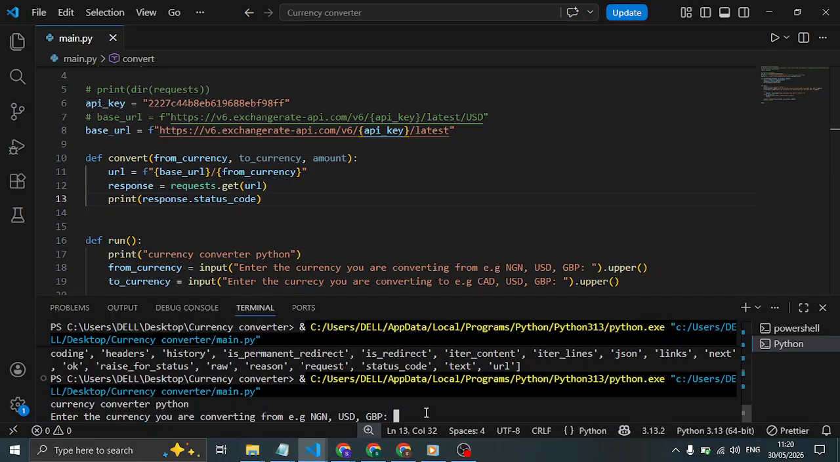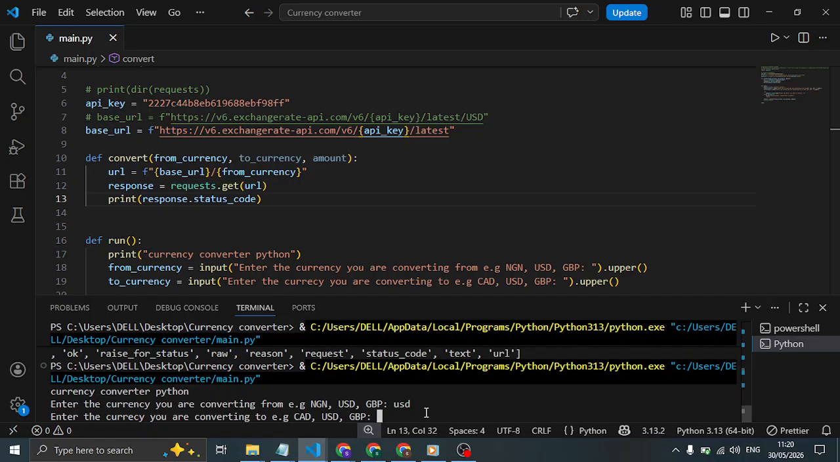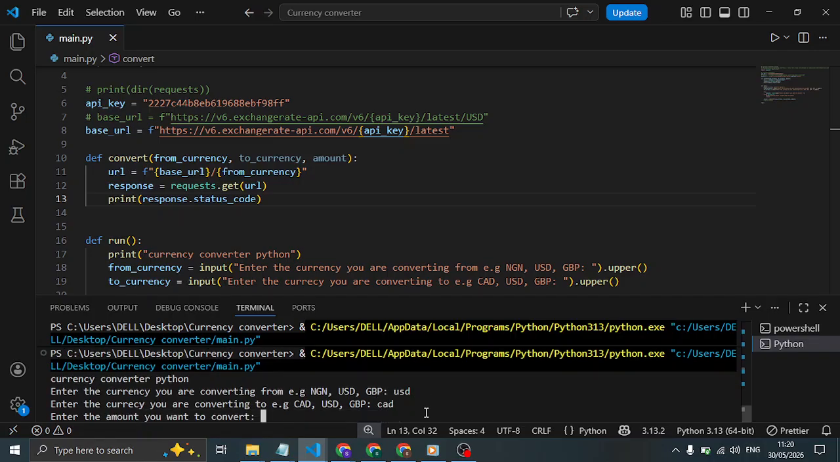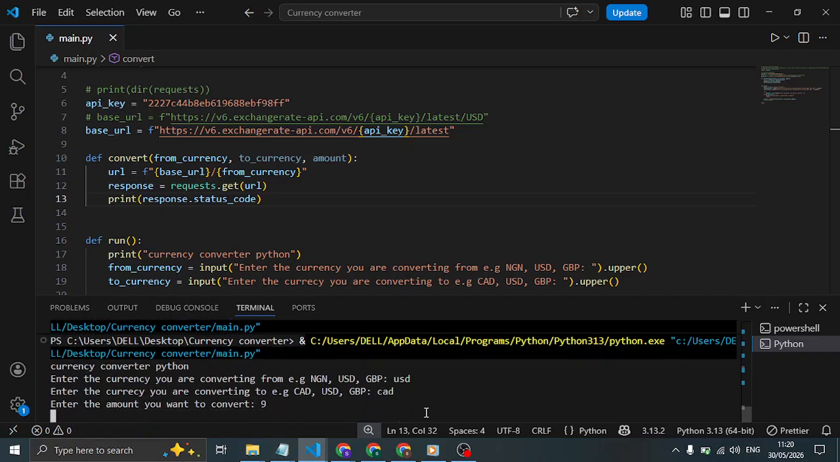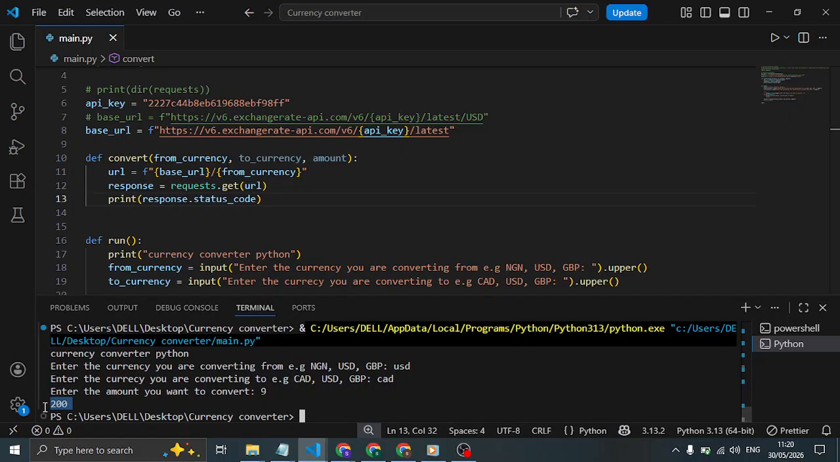So let me run it again. USD, CAD, then 9. You can see 200. So this status code is what is returning that 200. The reason why I decided to print it is because I want to now use this status code to create a conditional statement for if there's an error. Confusing, yeah, but let me write the code so you understand what I mean.